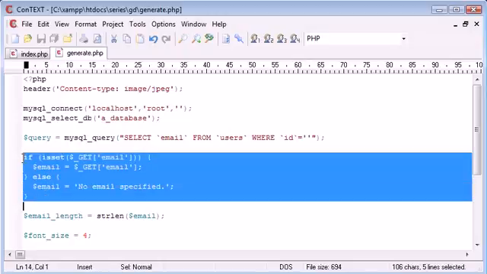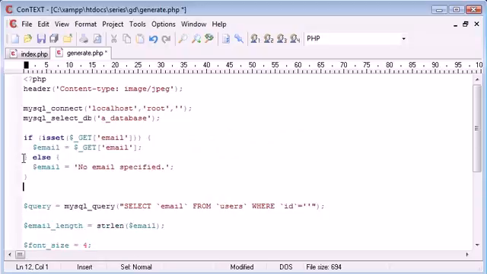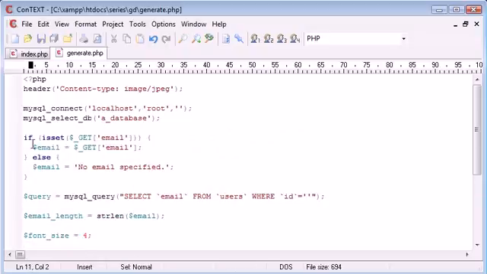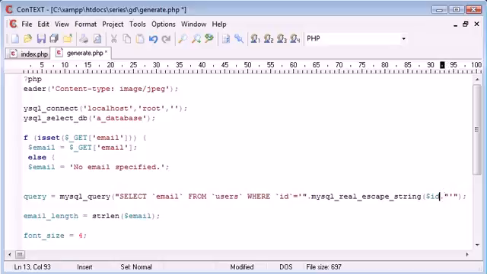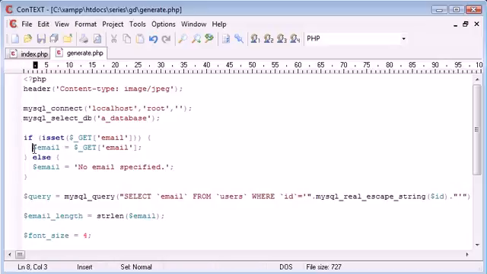Let's copy and paste this up here. So query equals MySQL query select email. So our ID here is going to be, we'll just call this ID for now. What I'm going to do is add just some security onto this. So I'm going to enclose this in MySQL real escape string to help prevent SQL injection. Okay, so if is set get, and this time we're going to get the value ID, and we're now going to say ID equals $_GET ID.